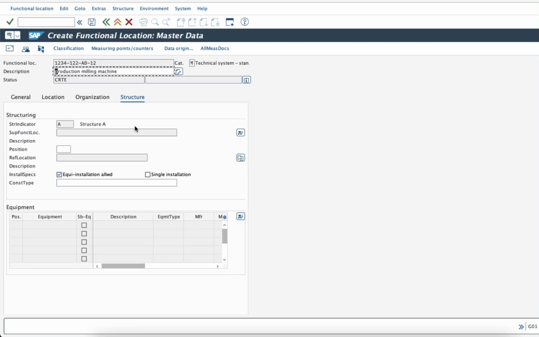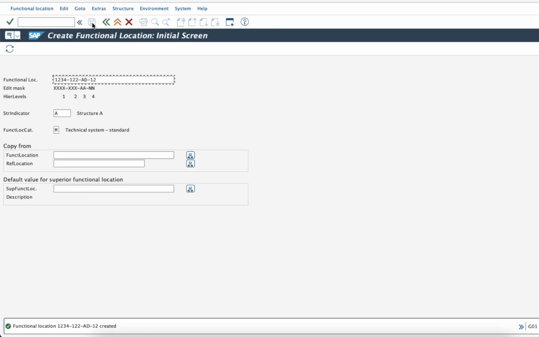Now, for the structure, I always say that when you're creating functional location, always attach it to a structure after creation. So like I said, we're not going to be looking at that in this video because this video is just to show you how to navigate the SAP system and to show you the difference between the two user experiences. Okay, so I'll just go ahead to save this. So we have our functional location created.